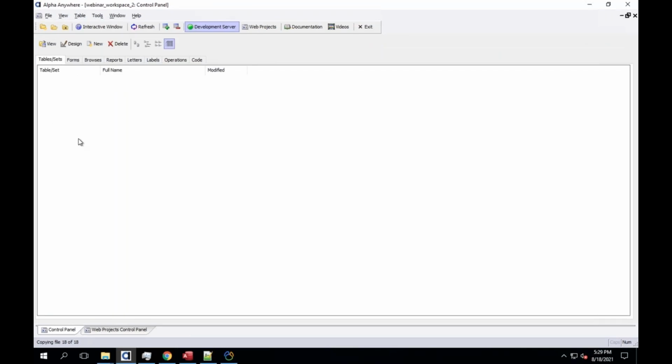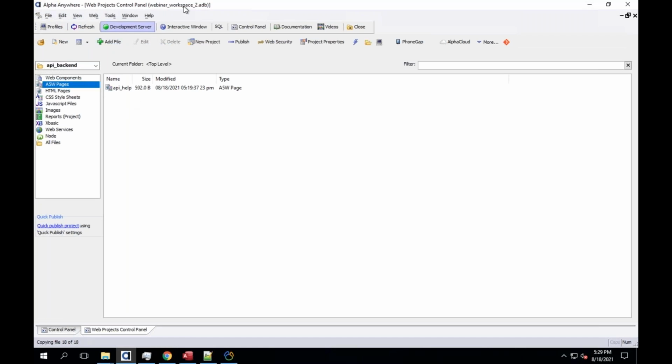Okay, so you'll notice this one opened up in my old control panel. We'll go there. So you'll notice I'm in my new workspace, Webinar Workspace 2. You'll notice that that's displayed at the top here so I can see what it is from that standpoint. And everything I've done before is cloned. So all my connection strings, all of my files, everything, even the two projects, all that is preserved when I clone a workspace.